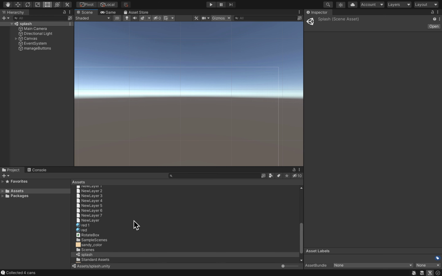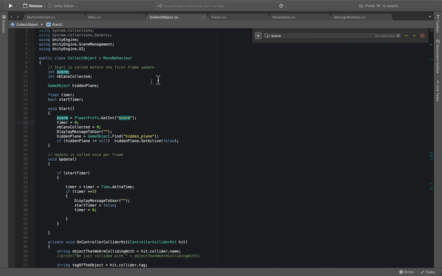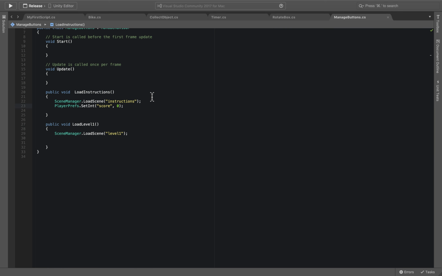So before this can work, there are a few things that I need to do. The first thing is I will need to start the game from the very first scene, which is the splash screen, because in my code, if you remember well, I'm setting this score to 0 in the script called load instruction. So I need to go back to my first scene so that this code is called, and so that my score is set to 0. That's the very first thing.